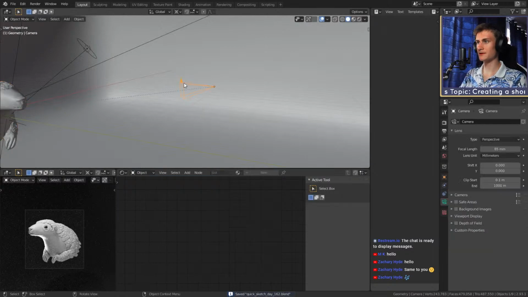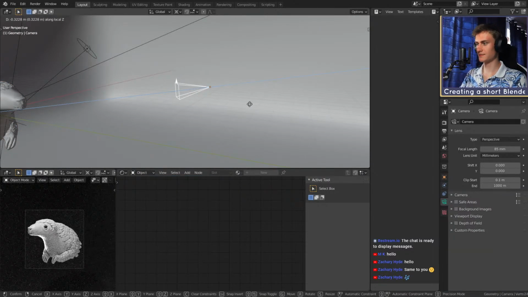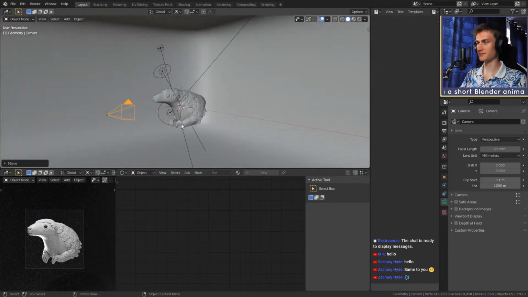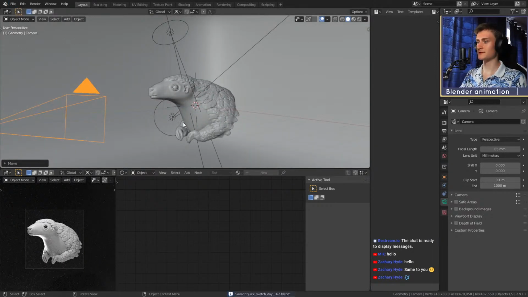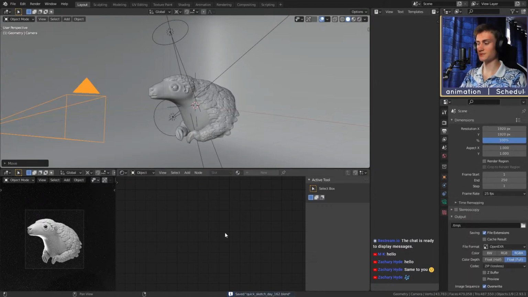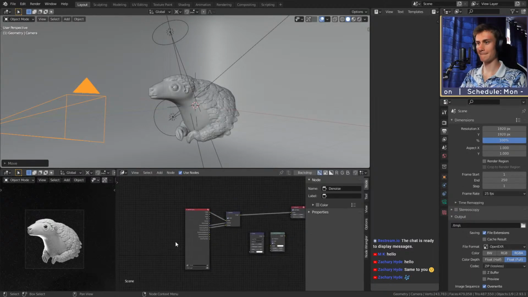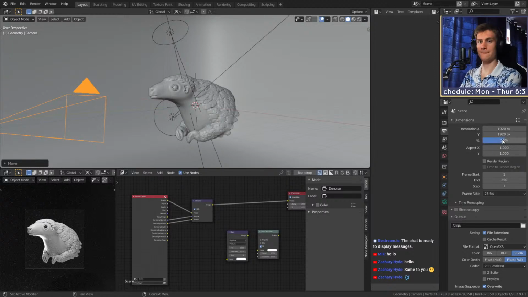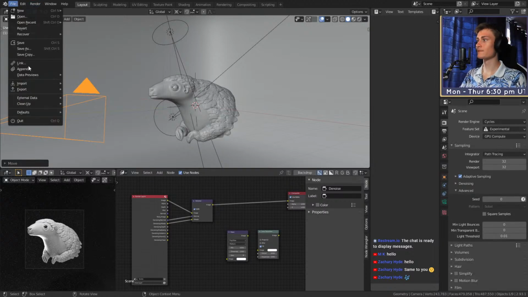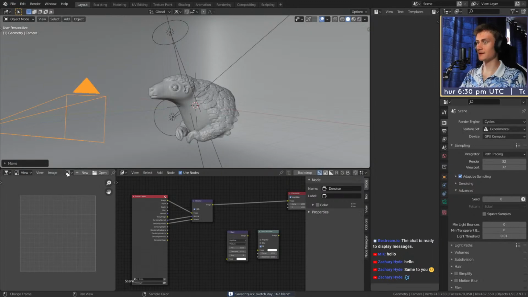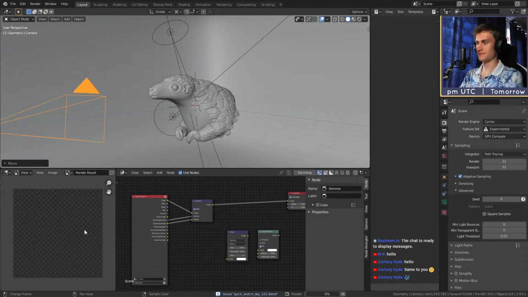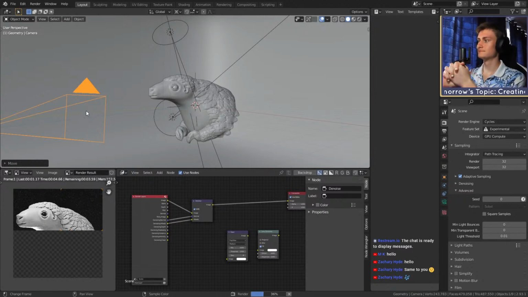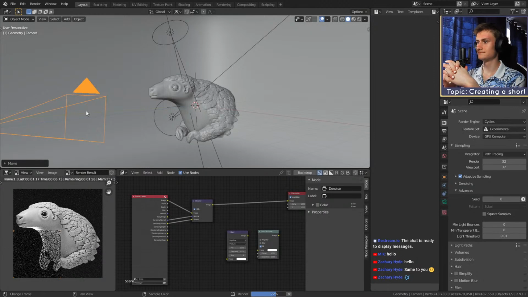I'm gonna probably put the camera a little bit closer to fill out more of this frame, and that's probably pretty good. So let's do a quick render, the sketch render, so we can do some post-processing. F10 and there you go. There he is. Let's do some post-processing.